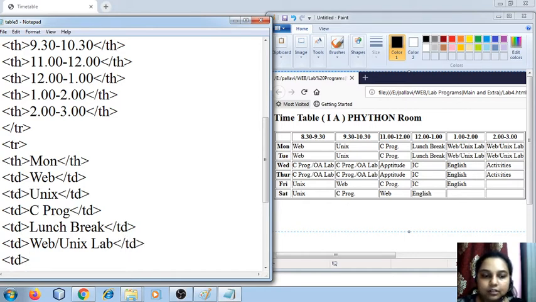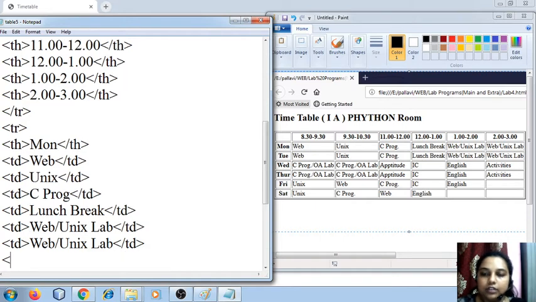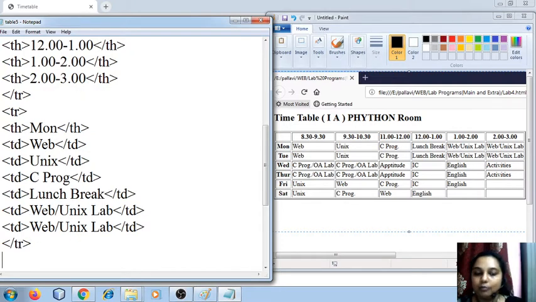Again the same, web or Unix lab. Okay, so that is the end. 2 to 3 is the last slot, so that is web or Unix lab. So I need to close the row tag now.